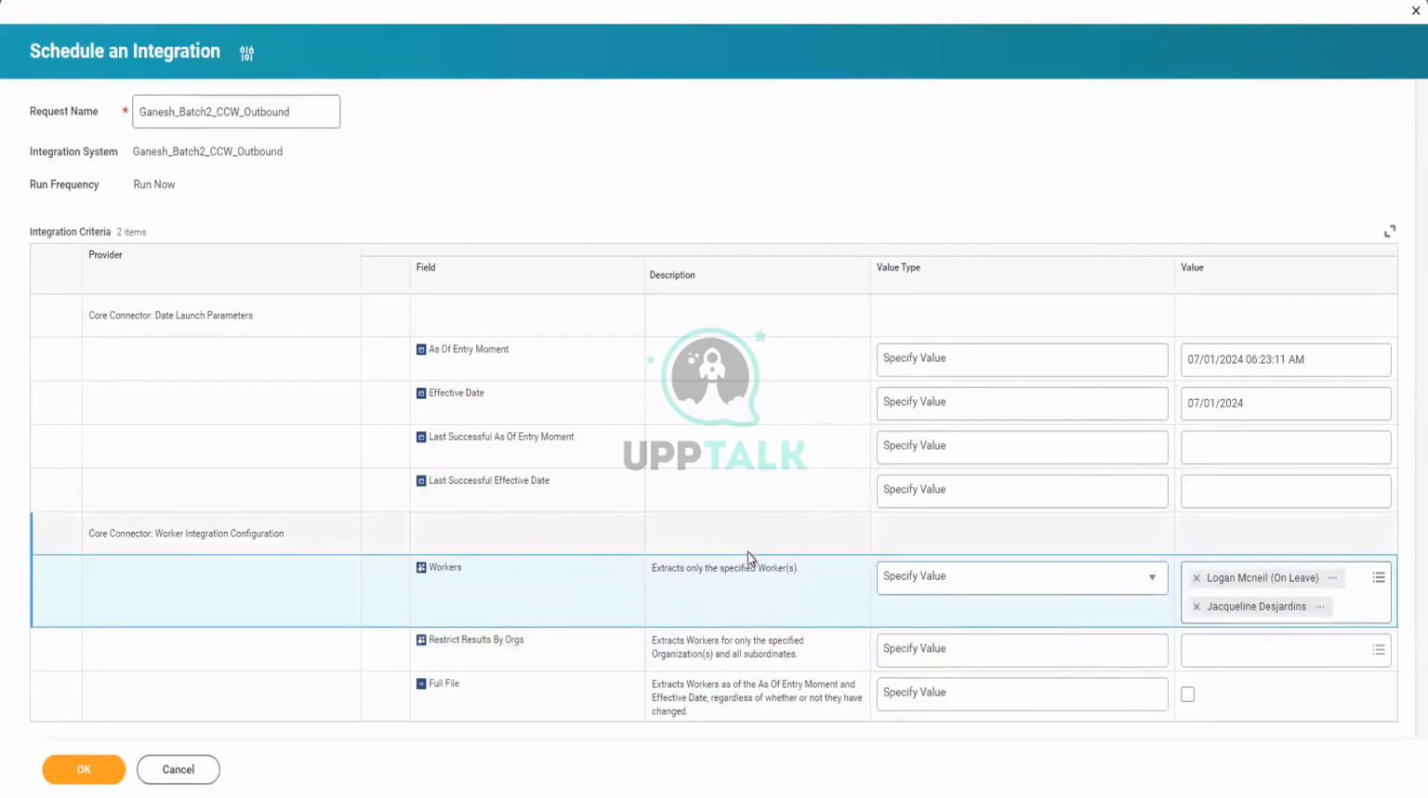And this integration will generate values for only those two workers. Then if you want to filter using organization, like you want to generate results for a specific organization, you will be able to do that using this restrict results by organizations.